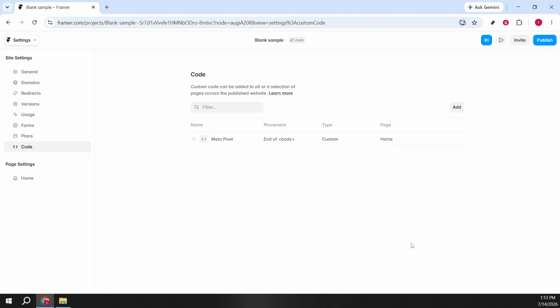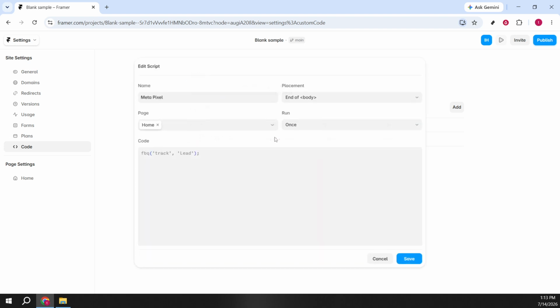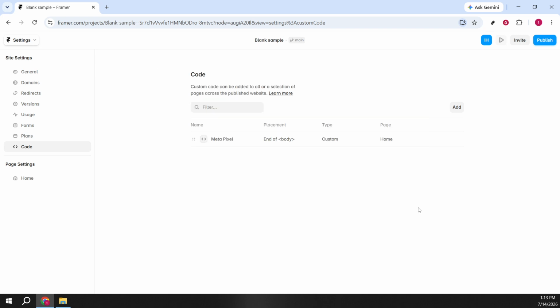When you preview or publish, use Meta's Pixel Helper in your browser to confirm the pixel loads and page view events are received. If it doesn't show, clear cache and verify your placement, page scope, and run settings.